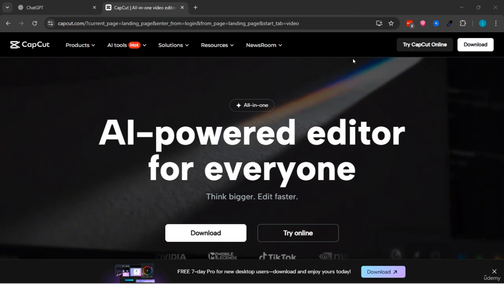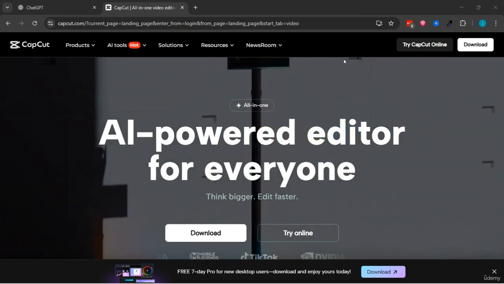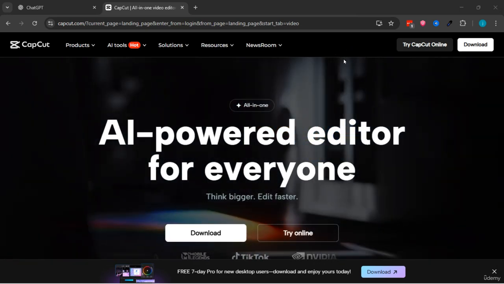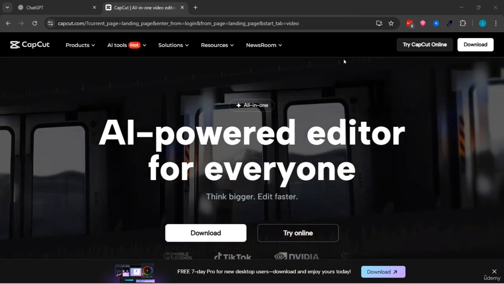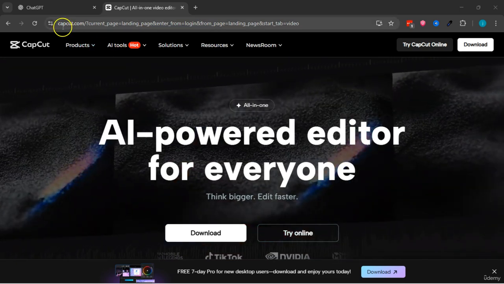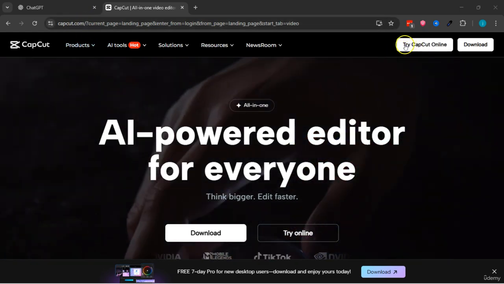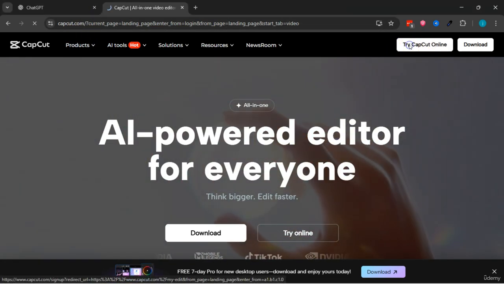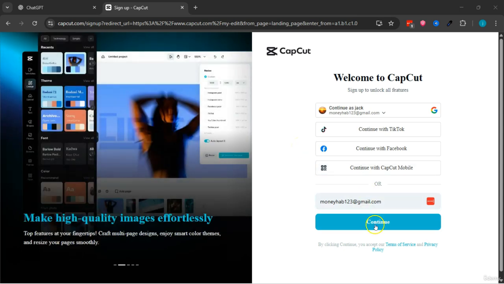The software we're going to use in this video is called CapCut. CapCut is a free video editor that is also powered by AI, that anyone can use for free. All you have to do is come over to CapCut.com, then click to try CapCut online. Then just create an account if you do not have one. If you do have one, just go ahead and log into your account.